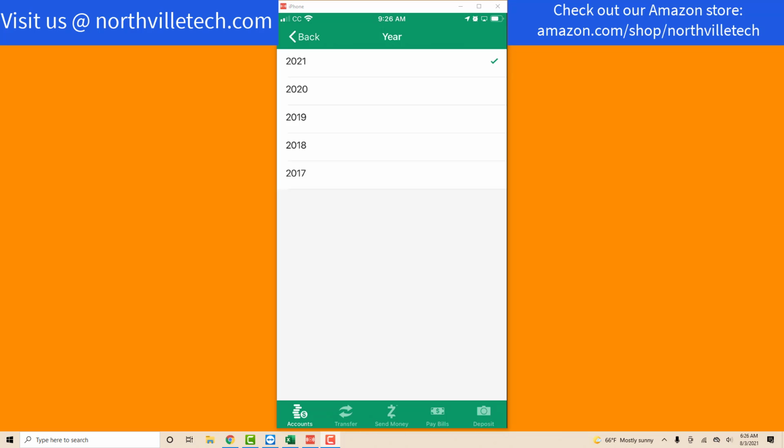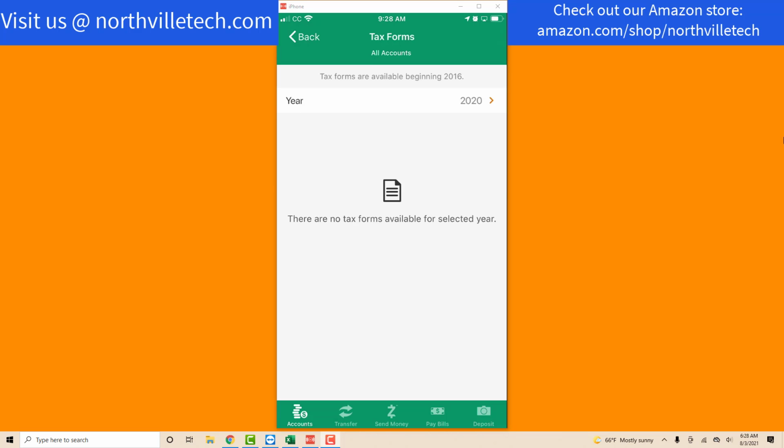Now you can select the year for which you wish to view your tax forms. Choose the year by tapping on it. And now you will be able to see the tax forms for the year you selected. However, in this case, there are no tax forms because I didn't earn any interest during that period. That's how you view your tax forms in Citizens Bank app.